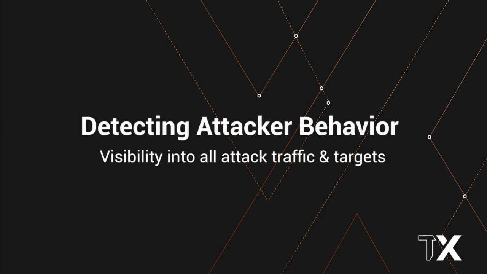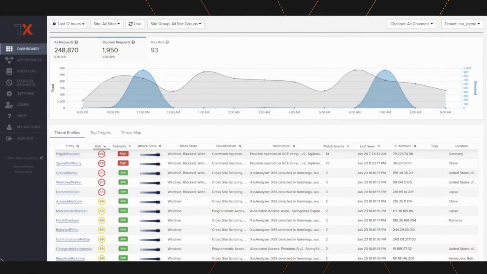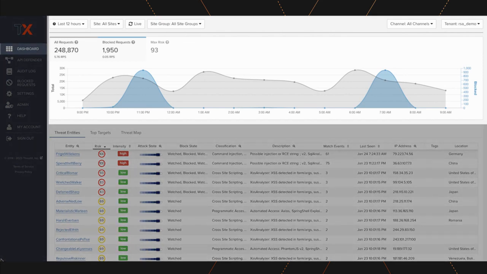Now, let's log into the platform itself and take a closer look at the ThreatX attack dashboard. The ThreatX attack dashboard provides a comprehensive view into all suspicious and malicious attackers and their behavior targeting your APIs and web applications. Users can see traffic metrics available at the top of the attack dashboard to provide insight into normal traffic volume compared to the traffic being blocked by ThreatX.